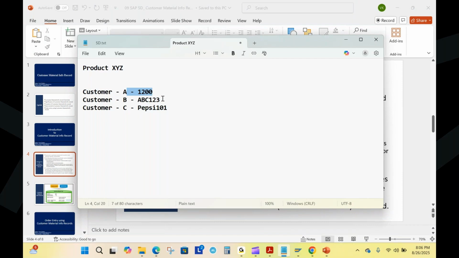So where to store this information? This information is stored in the customer material info record, CMIR. We call it the customer material info record. So this customer material info record is always created for the combination of material and customer. For this combination, you will maintain the customer material info record.